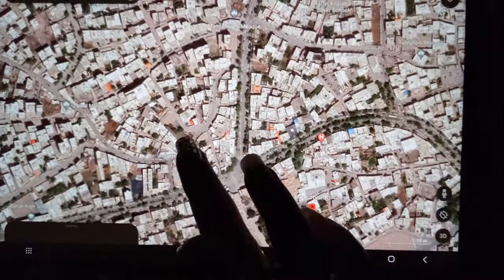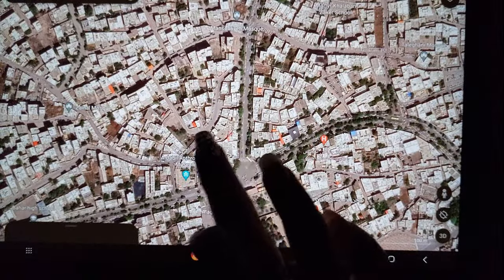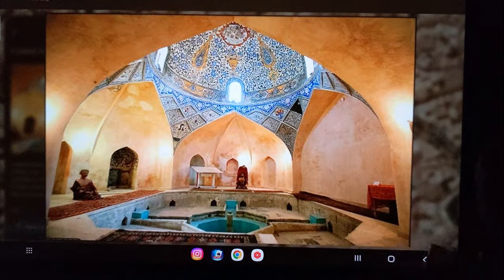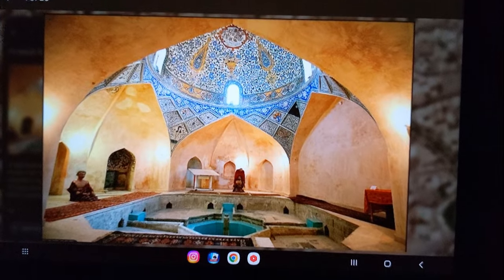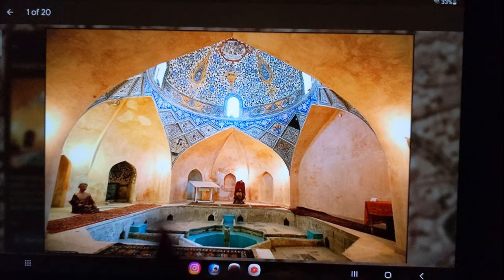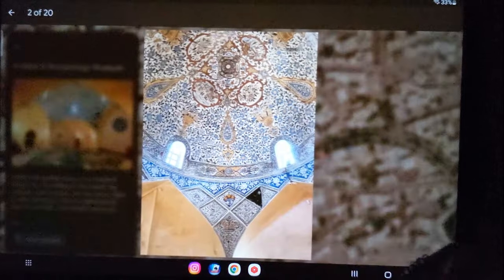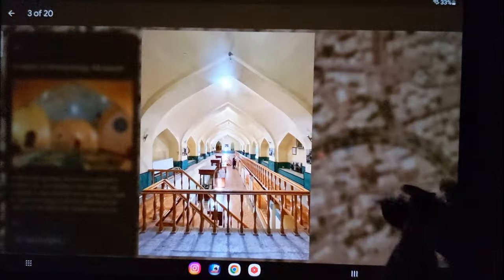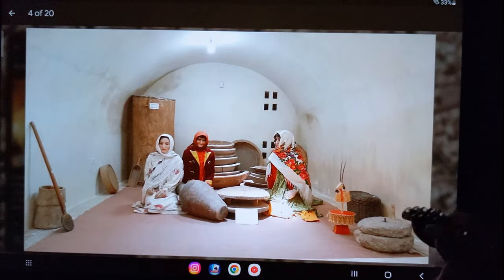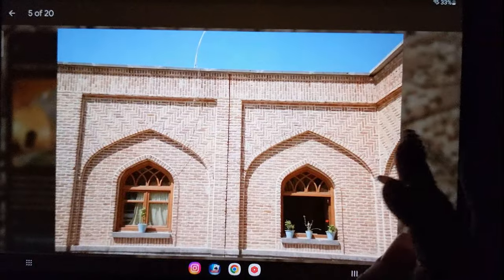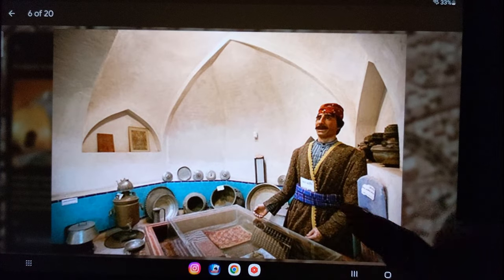Oh, and there's also a cool museum over here. Ardabil Anthropology Museum. Look at this ancient bath here, this old hammam. So cool. And they've got little figures here showing you how people once lived. Look at the beautiful dome there. This old ancient bath. Let's see, lots of artifacts being shown by these mannequins. How people used to dress and how they used to live here.